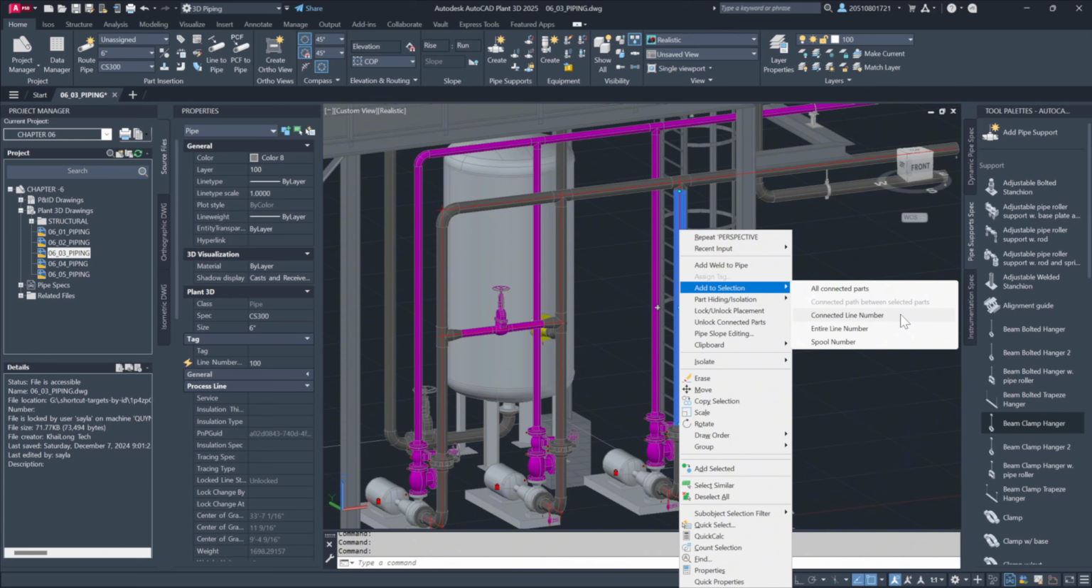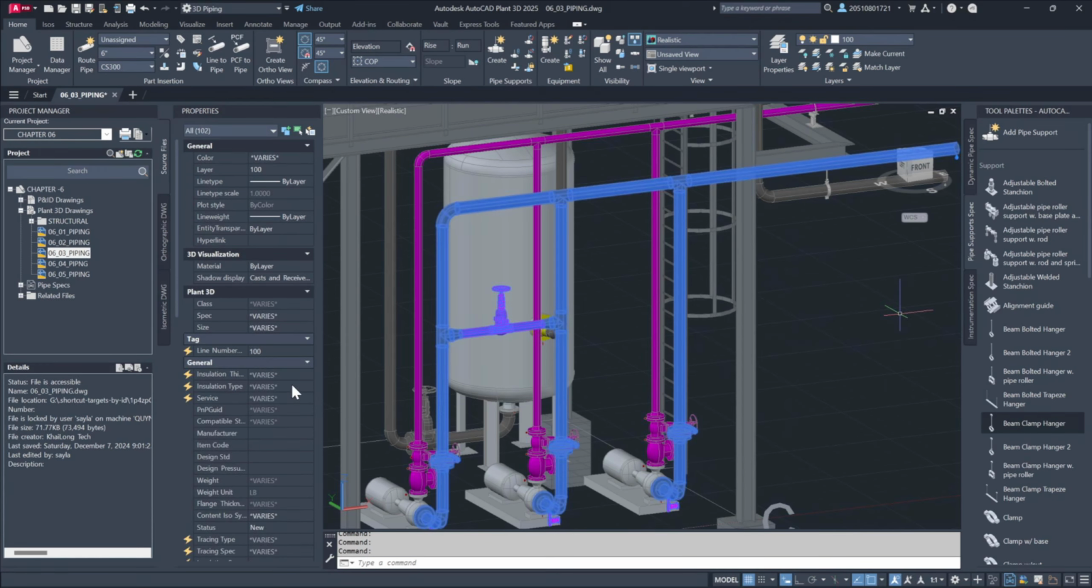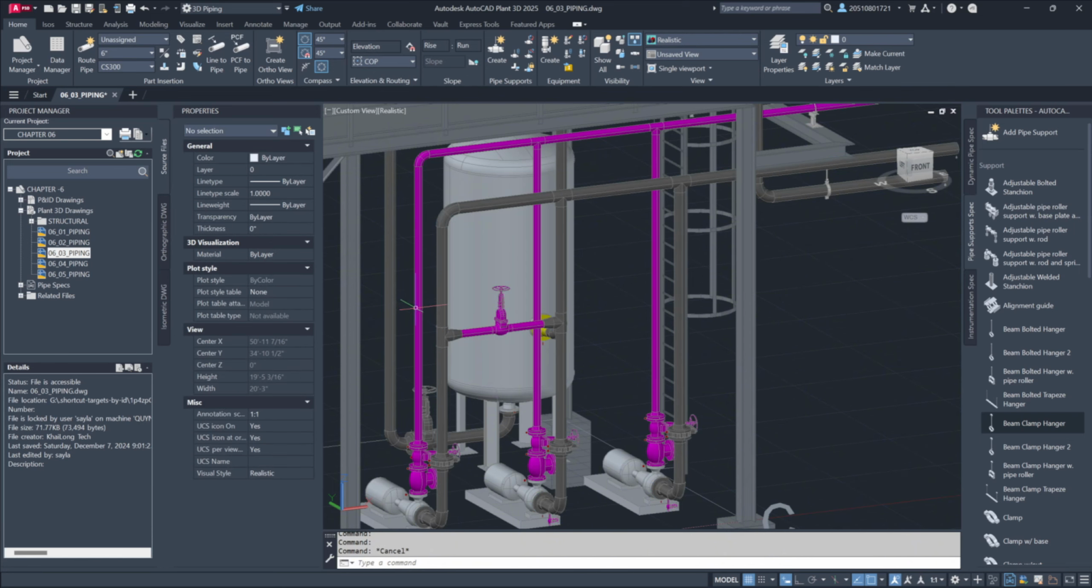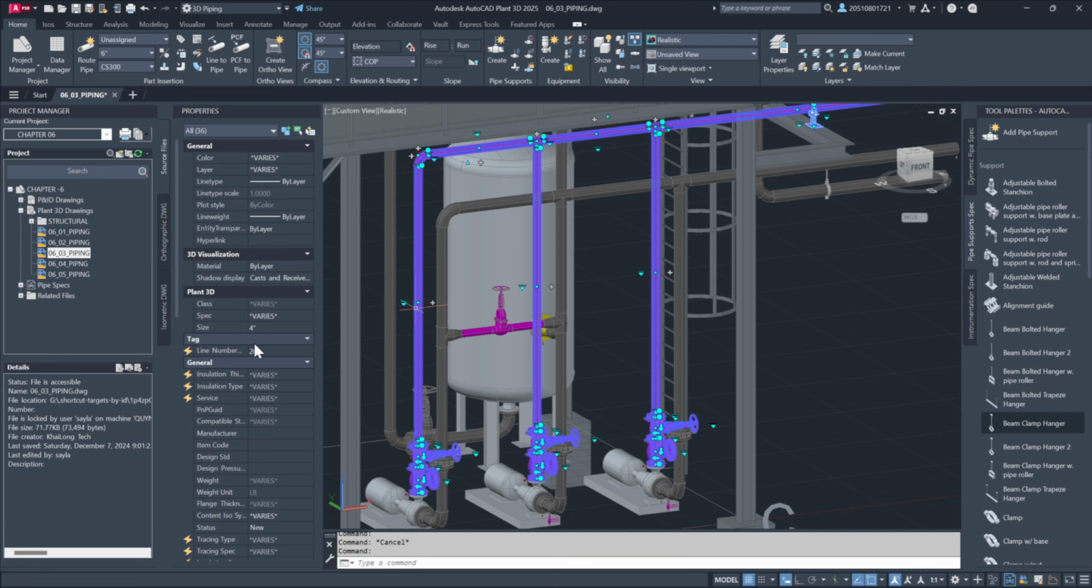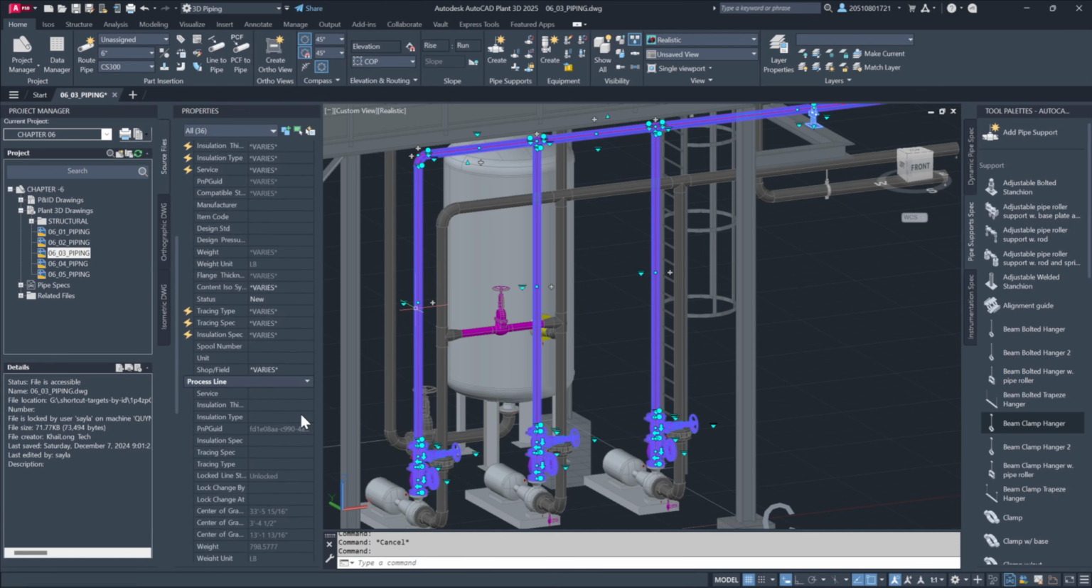If needed, you can revisit 06_01_ piping for a clearer demonstration. You can see, I have already assigned this line to 100, and the other line to 200, but you can practice this process again using the exercise file.